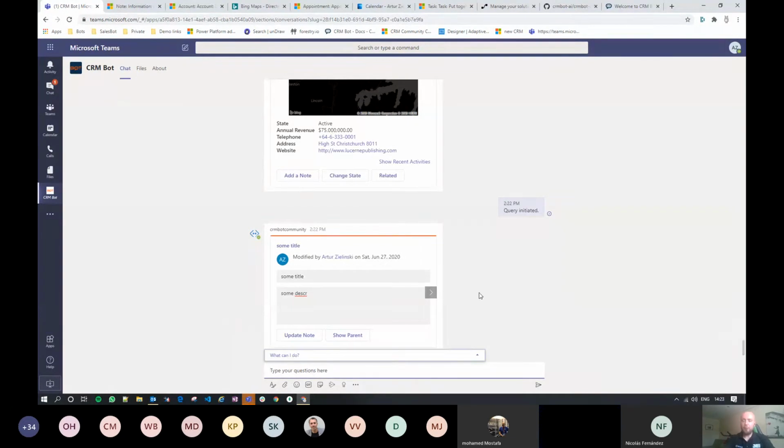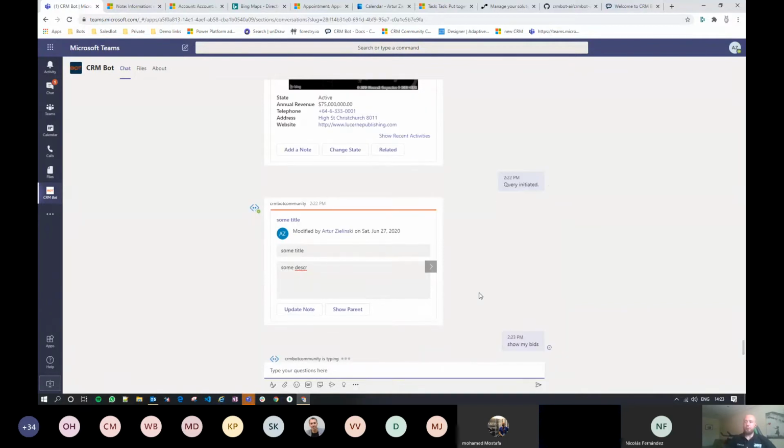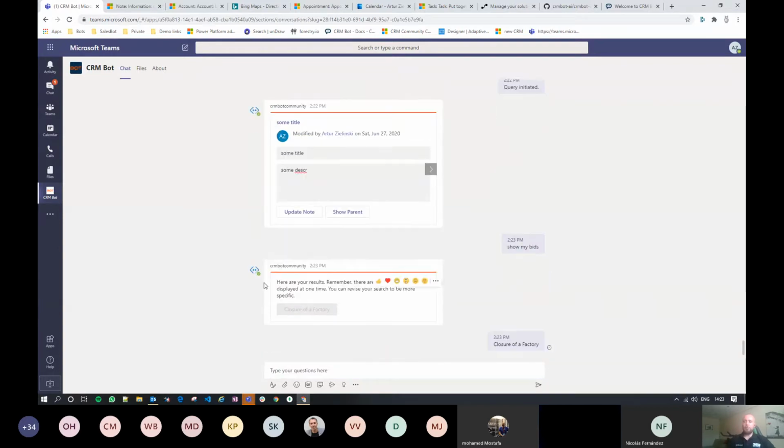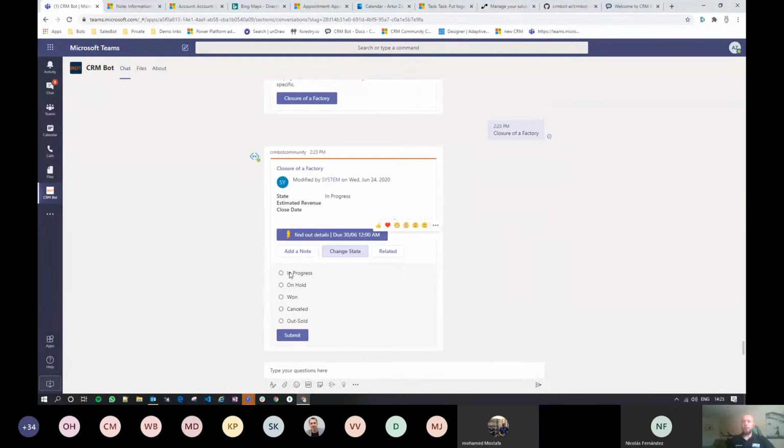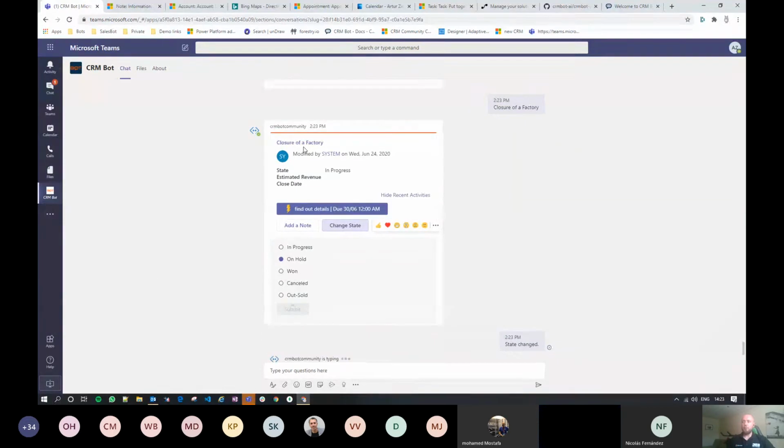So let's actually look at some of the sales stuff. Let's imagine that you're a salesperson and you want to say, show me my bids, show me my opportunities that we have. And we do have one opportunity, so we're just going to open that opportunity. We don't have any revenue or close date, but we've got some tasks around it. Let's now imagine that you're talking about this opportunity, and you can actually change state.